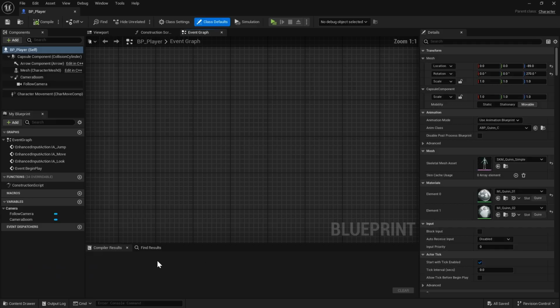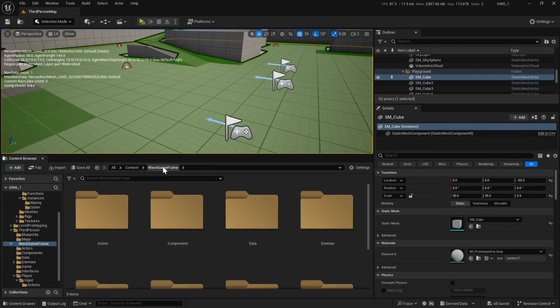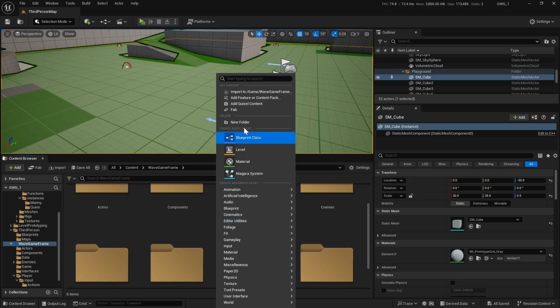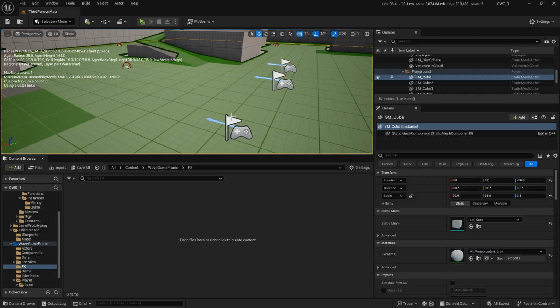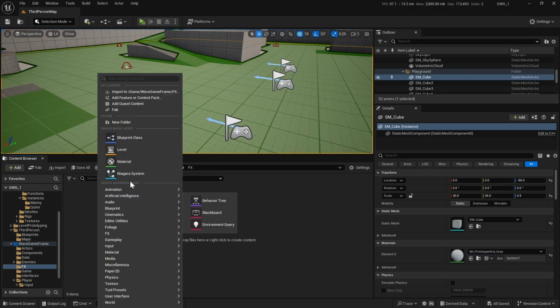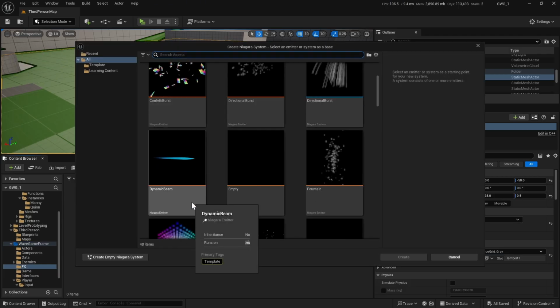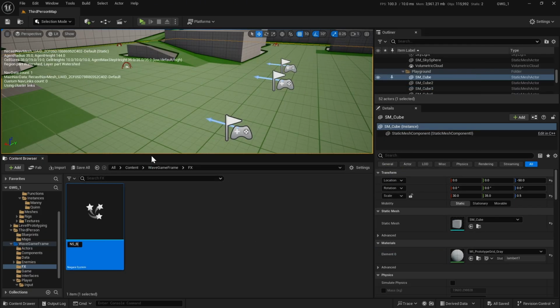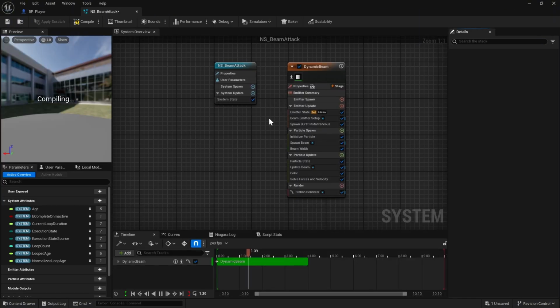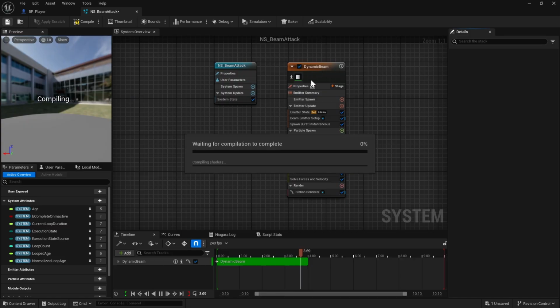So we're going to go into our player, and we need to create first a Niagara particle effect to show the beam. So we're going to say FX as a new folder. And we're going to keep this as simple as possible. We're just going to right-click Niagara system. And we're going to make this dynamic beam here. And we're just going to mod it a little bit. So NS beam attack. I don't get too deep into Niagara. I usually buy Niagara because it's pretty cheap. But Niagara is a pretty cool thing if you like getting into it.